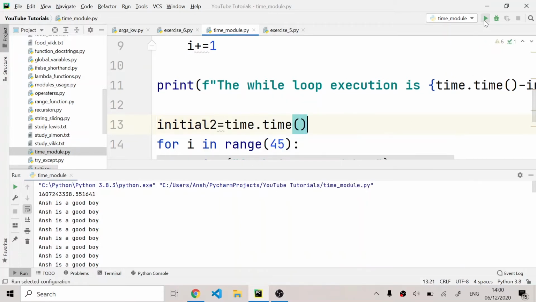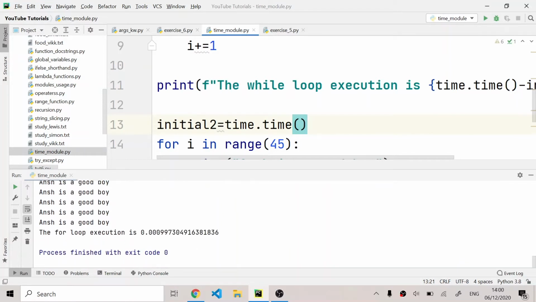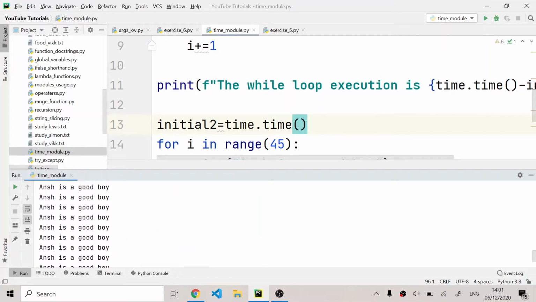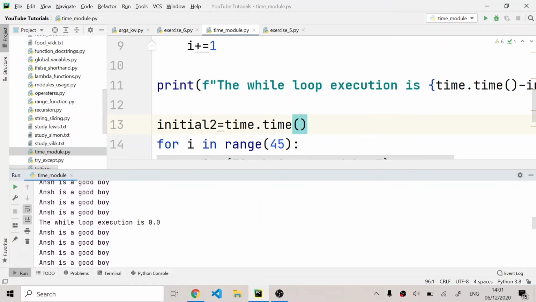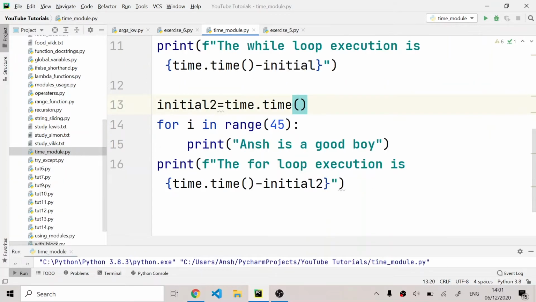And if I run this program right here, as you can see, our program tells us that the for loop execution is this many seconds, that is 0.000997, and for the while loop the execution time is 0.0. So guys, this is really close, and this can also be used as a proof that the for loop and while loop boil down to the same machine level code.